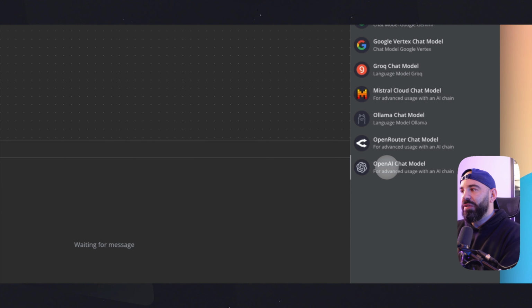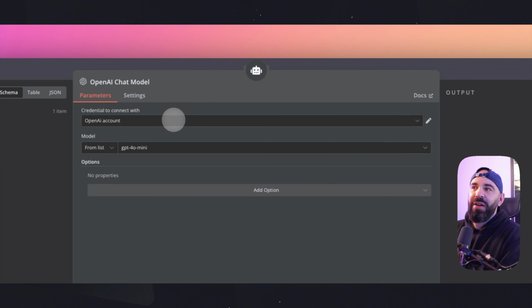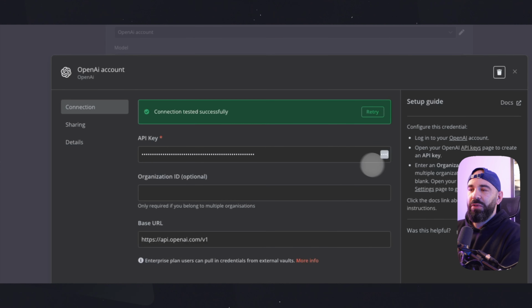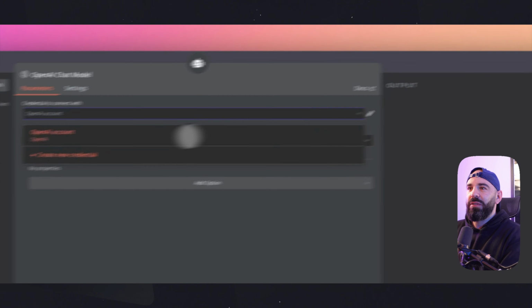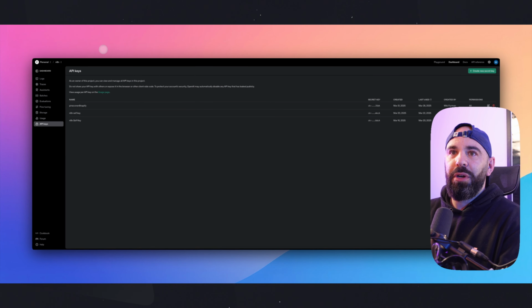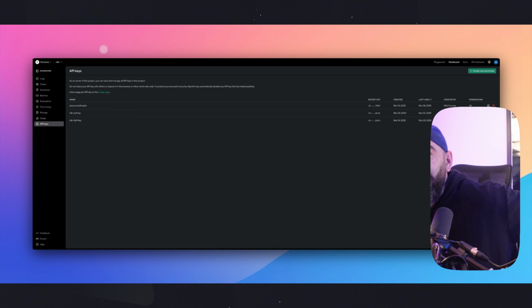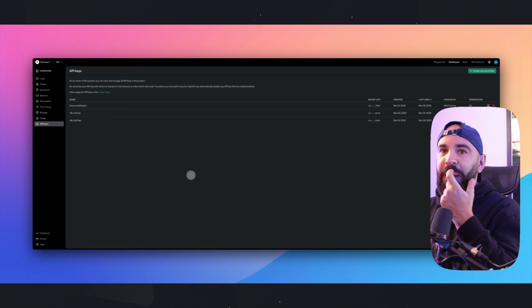So for the purpose of this example, let's just use OpenAI. I click it and I already have an account set up, but what I'm going to do is create a new one, so this way you sort of know how to do this. Let's go here, and we're going to click create new credential. So what you're going to want to do is go to platform.openai.com. If you don't have an account already, you're going to make an account, and then within there, as you can see on my screen, there's going to be an API key section, okay? And that's what we want.